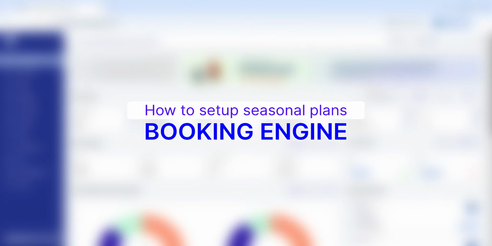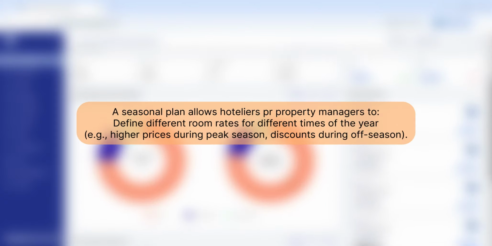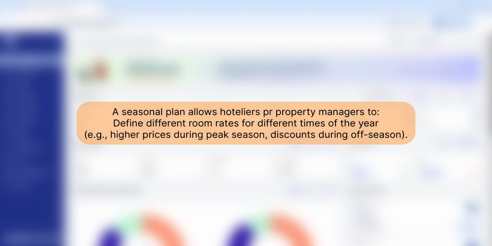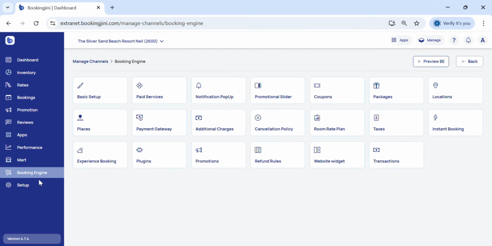Today we'll guide you through how to set up seasonal plans in your Bookingjini Channel Manager account. Seasonal plans are a great way for hoteliers and property managers to set different room rates for different times of the year. For example, higher prices during peak seasons and special discounts during the off-season. Let's walk you through the steps to get everything set up.